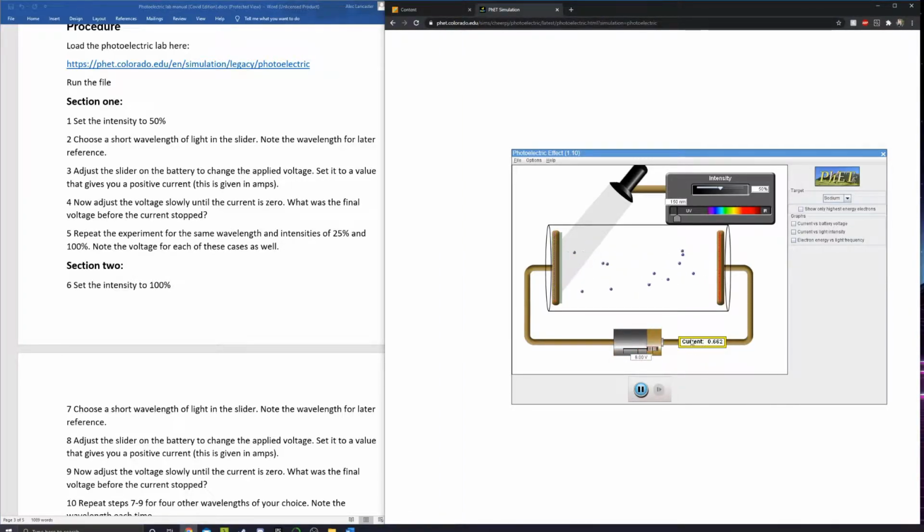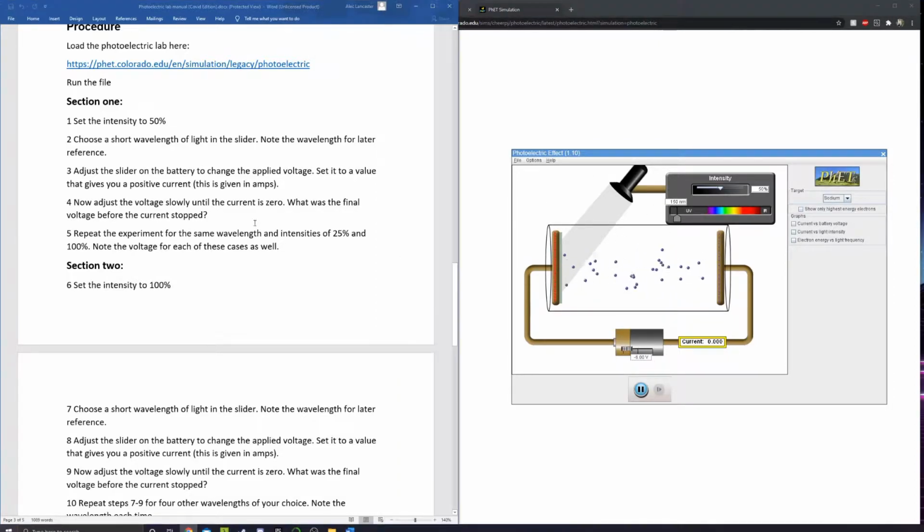So right here you can see the current is about 0.662, and we want to hit the voltage right at which the current goes to 0. You'll see it'll start decreasing in a minute here, and I'm going to wait until the current goes to 0, and then we'll record that voltage. Alright, so I get 0 at negative 6 volts for 150 nanometers for an intensity of 50%.